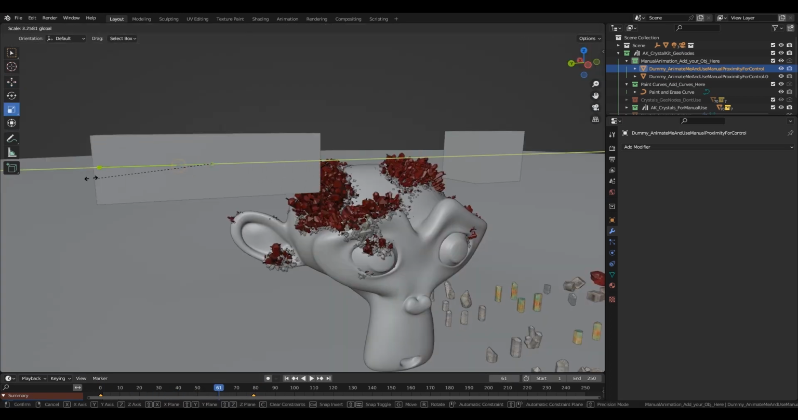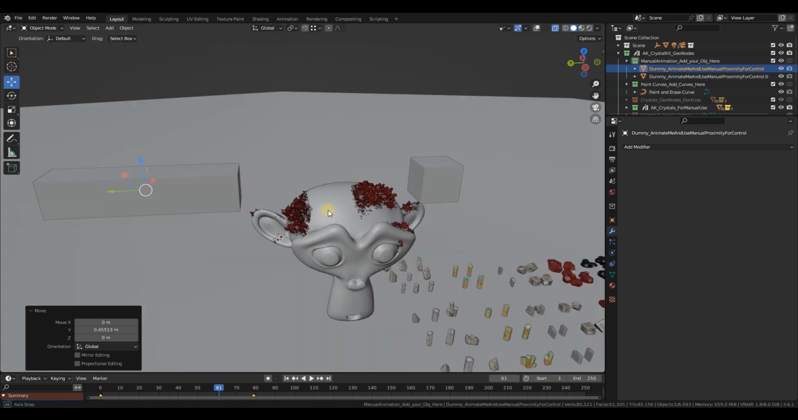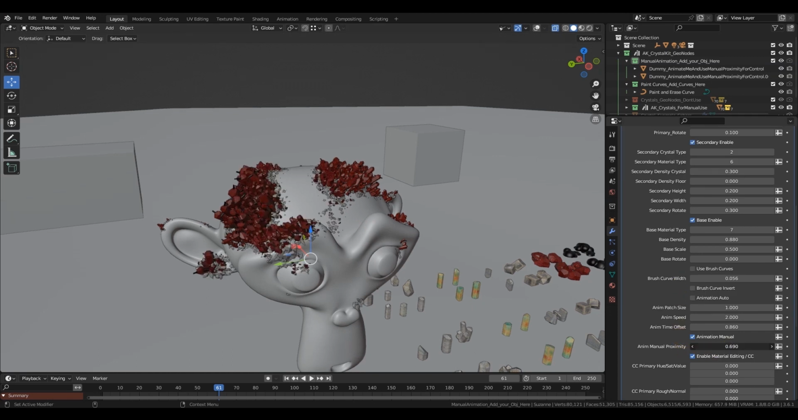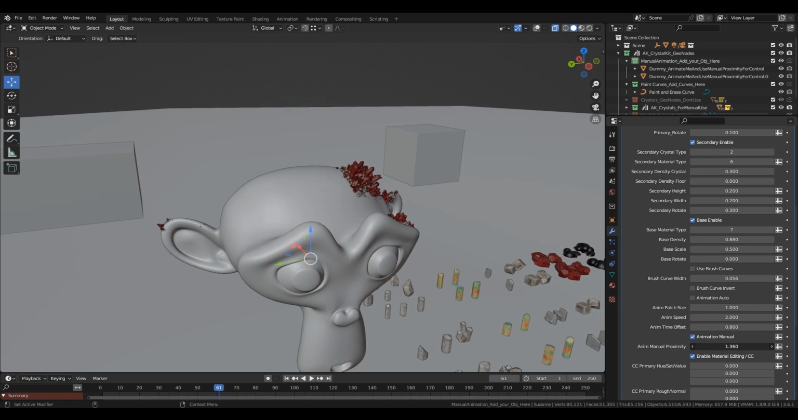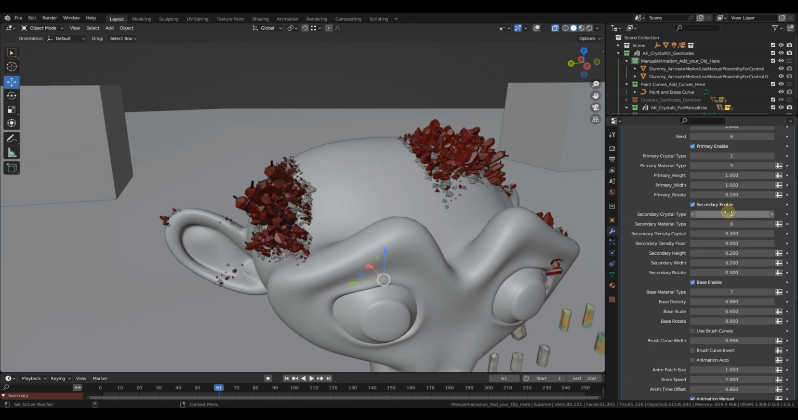Yeah, and of course you can scale these objects and deform them, and do whatever you want to do with them. You also have a proximity value here. This is also, each of these properties of course is animatable, so you can also choose, for example, to use the manual animation here together with the primary rotate to get a nice effect.